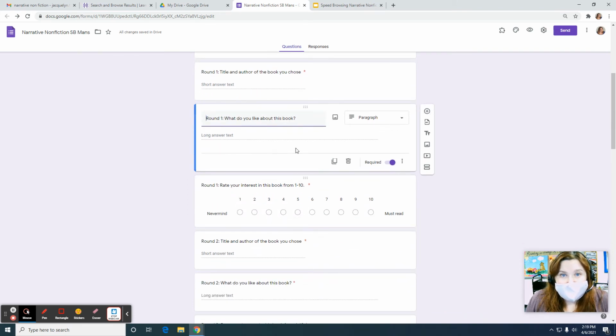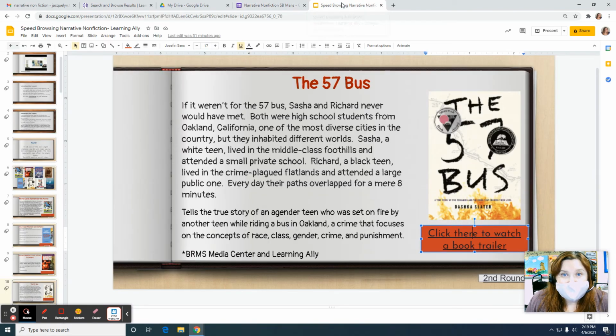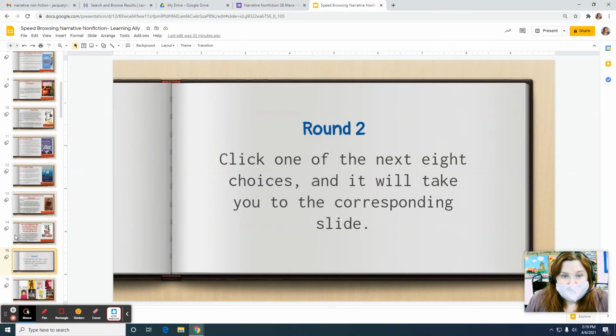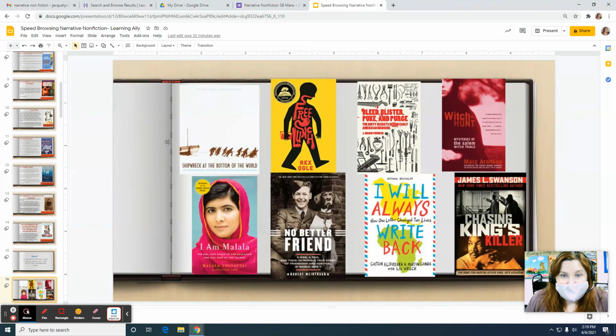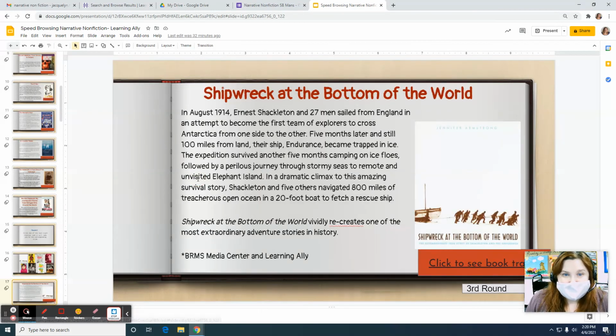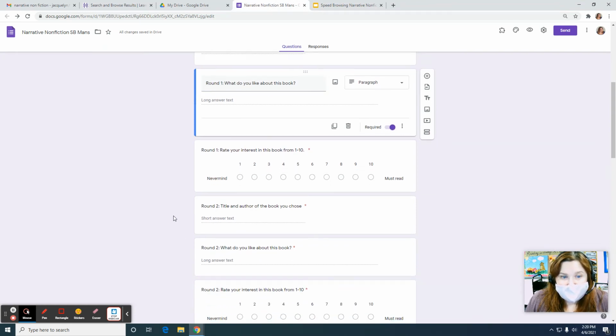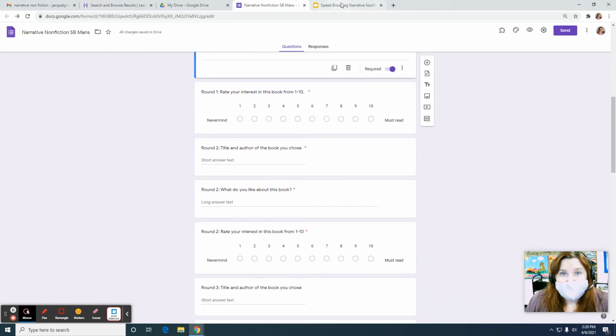Now I'm done with round 1 and I can move on to round 2. So I'm going to click back to my slideshow, and here this second round arrow is a link that'll take me right to the first slide of the second round. Here we have 8 more books for me to choose from, so I'll look through these and think, I think Shipwreck at the Bottom of the World sounds pretty interesting. I like adventure stories. Here's more information about Shipwreck at the Bottom of the World. And I'll go back to my form and complete round 2 the same way I completed round 1.